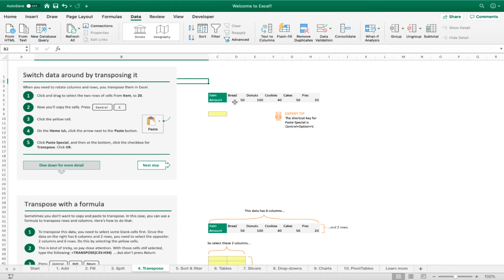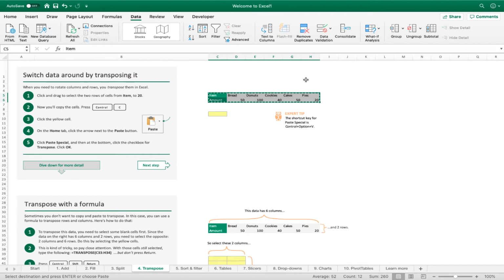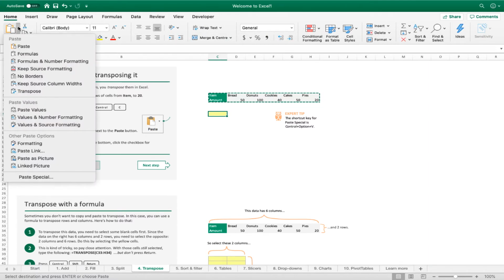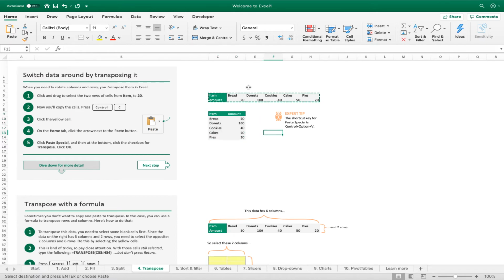Click and drag to select the 2 rows of cells from items. Yeah, okay. Control C. Okay. On the Home tab, click the arrow next to the paste button. Oh, so we're getting into something. I've never hit this arrow before because you never need to do it. Transpose, I guess.